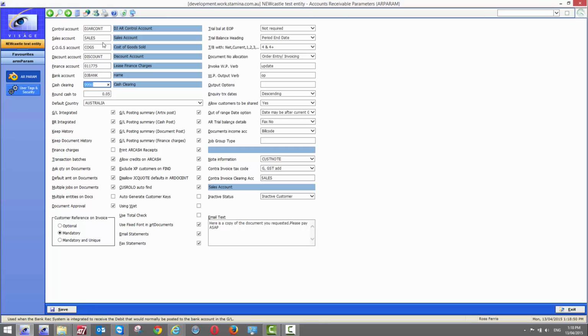If someone paid you $100 as a check through the mail, you would enter up a cash receipt through the accounts receivable system. One side of that would be a credit against your debtor's control account for the particular customer you're dealing with. The other side, although you have cash in your hand, if you are running your system fully integrated with the bank rec, which is down here, the bank reconciliation, and I would suggest you always would be, then the other side of the entry actually goes to cash clearing.